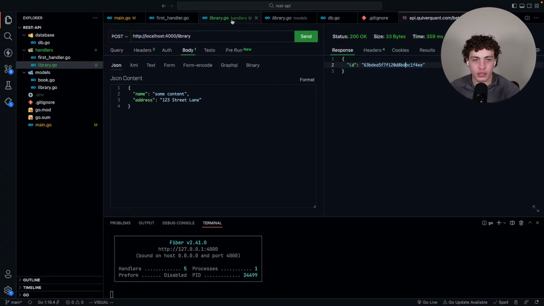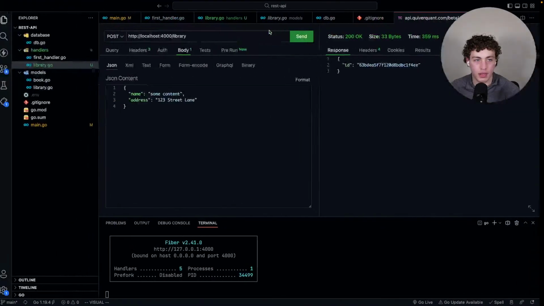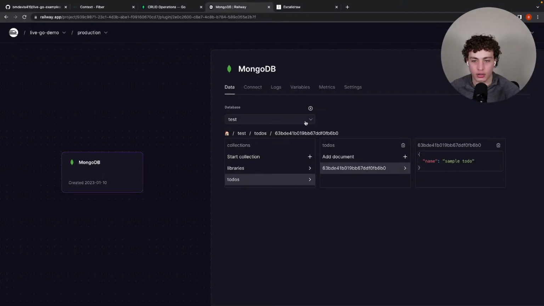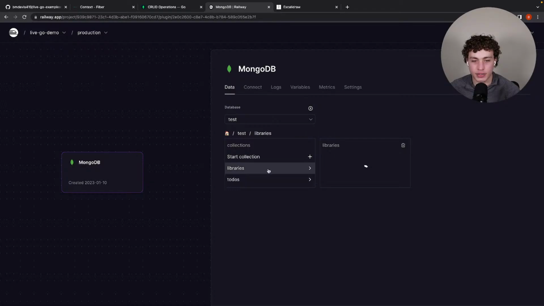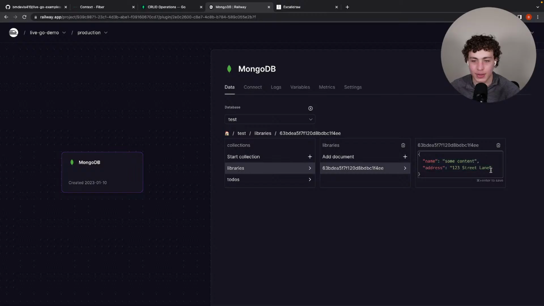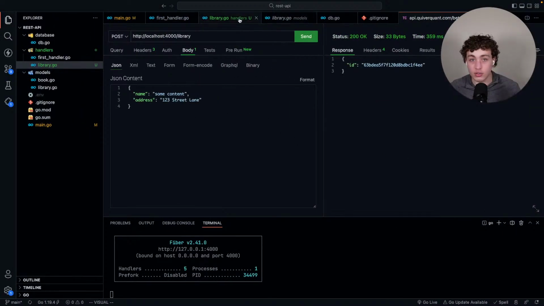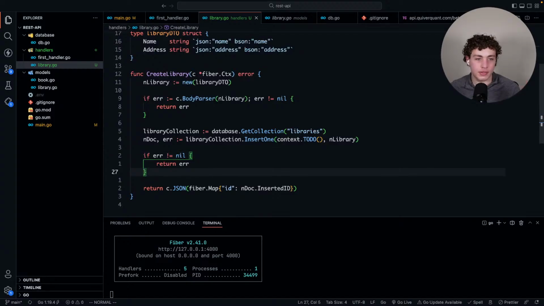Beautiful. And if we go back up here to our Railway instance, our libraries collection has been created. Our document is in here, and what we just put in is now in. So we are now able to write to our database. Let's actually do some reading from this.